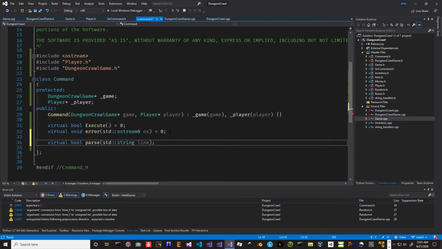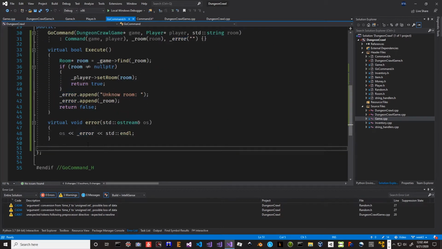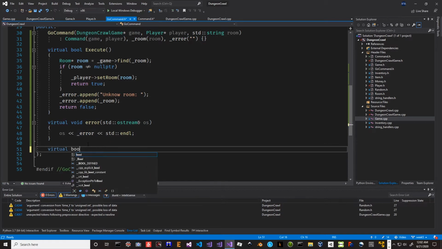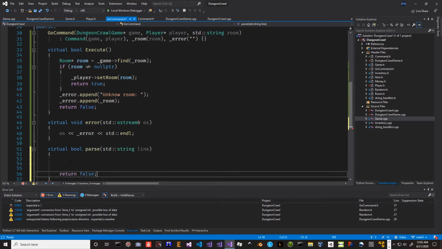And so each possible command is going to be responsible. And this is going to be equals 0. All right, it's abstract. So the go command needs to be responsible for that. So we're going to have virtual bool parse standard string line. And so this is our function, and down at the bottom here we'll return false. And we'll do our parsing here.